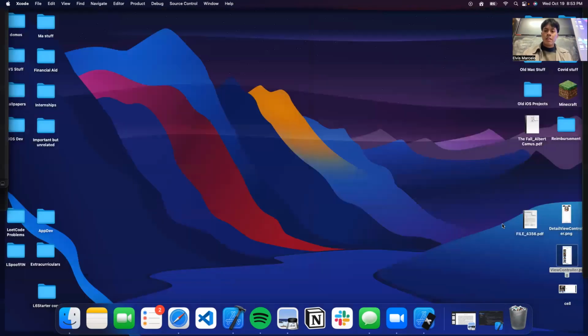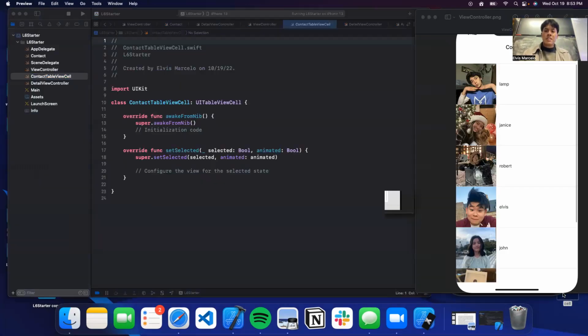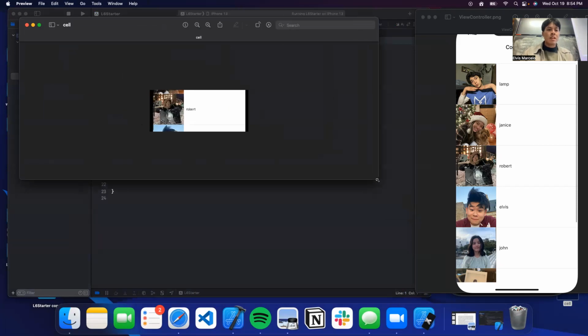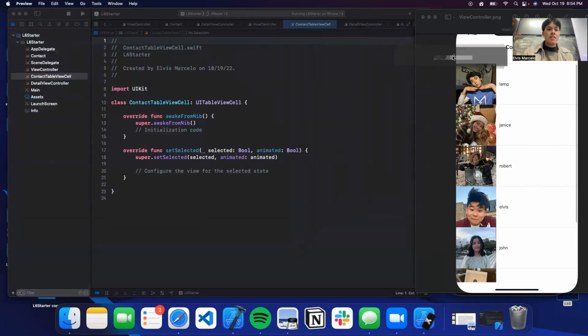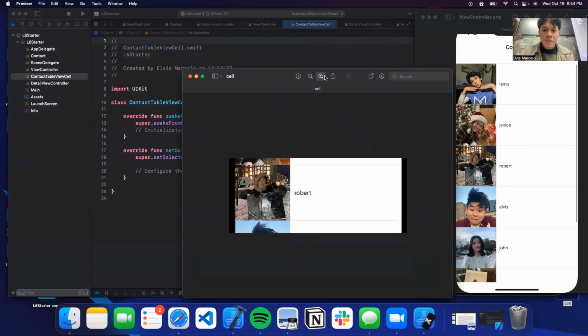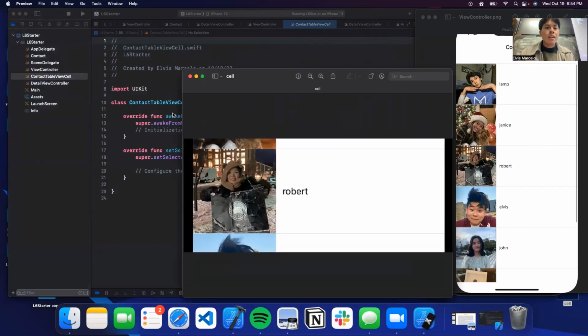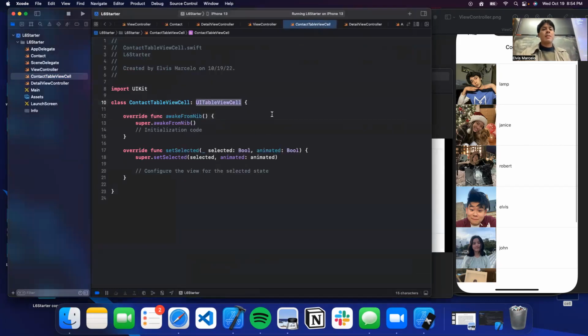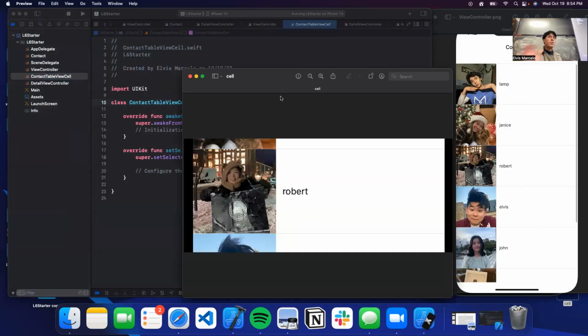But just so you guys can see, this is what one cell looks like. Oh wow, this sucks. Why is it so small? Okay, there we go. So the subclass is UITableViewCell. Anybody else have any questions? Or are we all up to this part? Okay, cool. So this is the one cell that we're looking at.